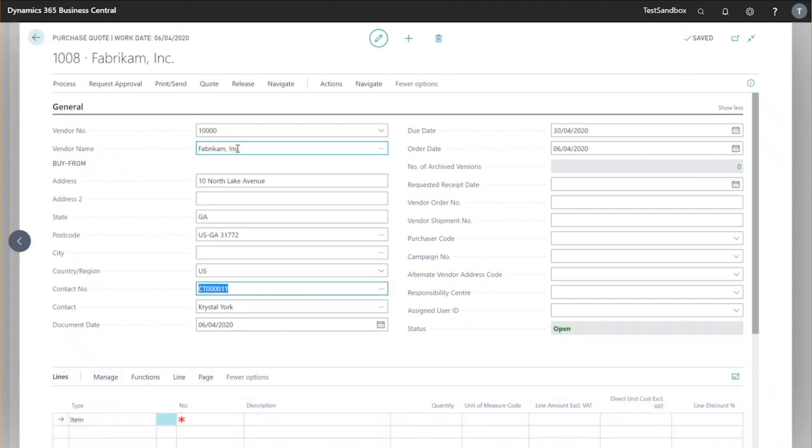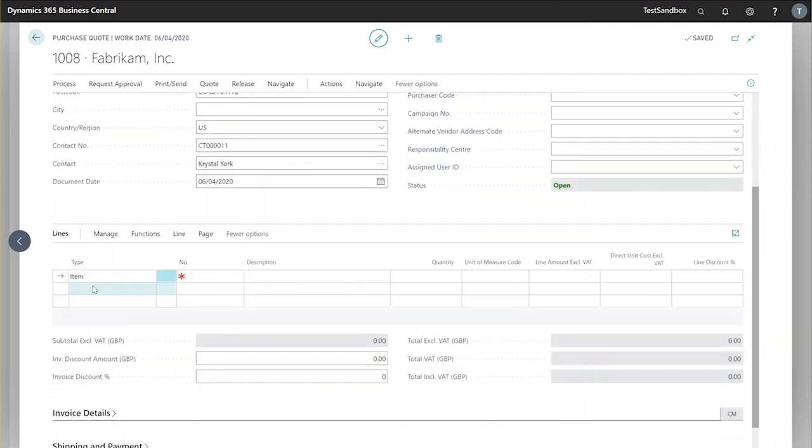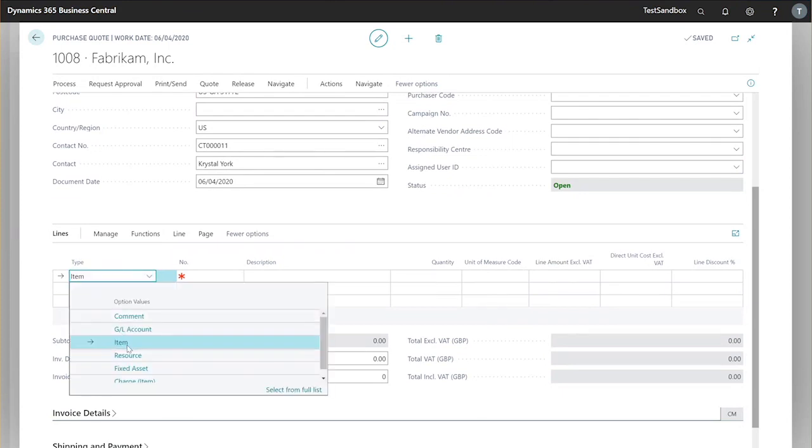You'll notice that once this information is filled in, a number of fields in the General tab are populated. There are other fields in the General tab that may need populating, but we will not cover these in this demonstration. The next thing we need to do is to populate the lines. This is where we will request either an inventory item or a service from a vendor.